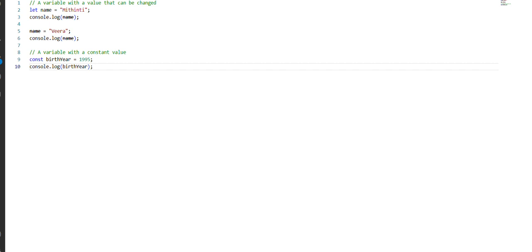First up, variables. Think of a variable as a container or a box where you can store information. You give it a name so you can easily access and change what's inside. In JavaScript, you can declare variables using var, let, or const. I recommend using let and const for modern JavaScript. Let is for a variable you know will change, and const is for one that stays the same.